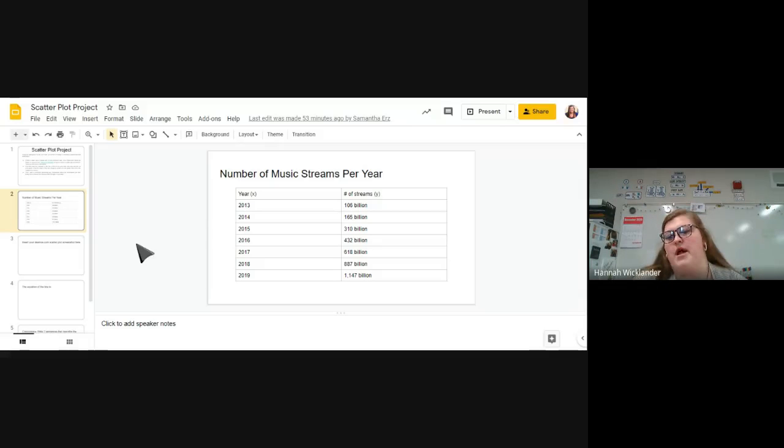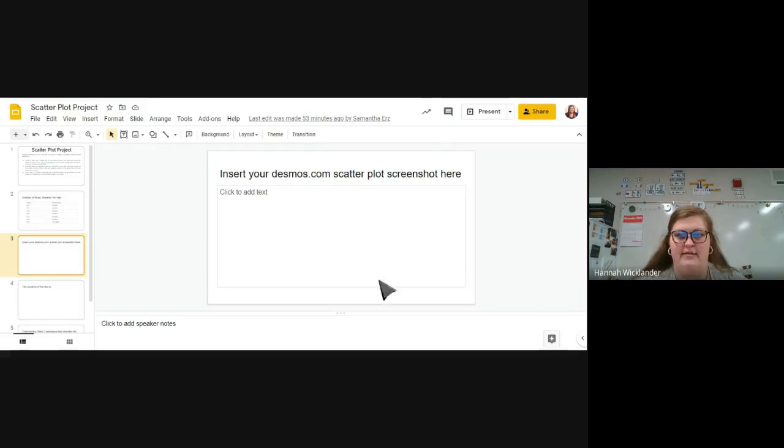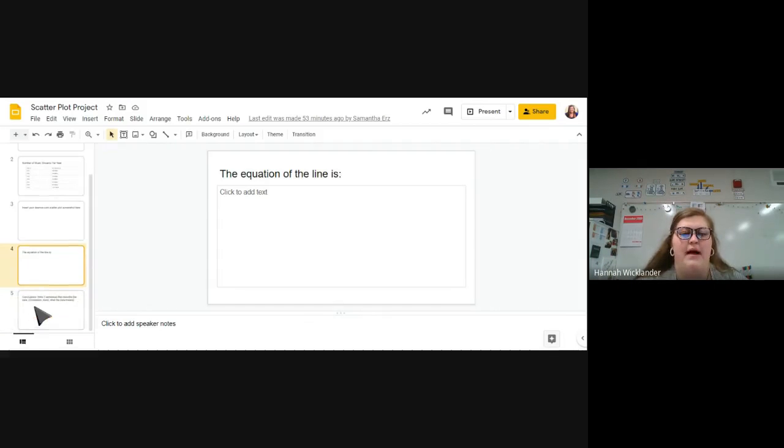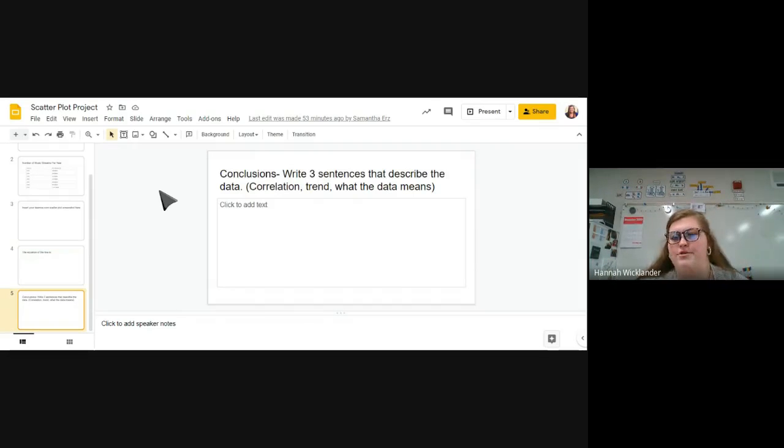We're dealing with number of music streams per year. We have 2013 to 2019, and then the number of streams. What you're going to do is create a scatter plot and put it on the next slide. You're going to insert a screenshot. Then you're going to use 2 points to calculate the equation of the line, which we worked on before break. If you need a refresher for that, we can schedule office hours and I can help you through that. And then once you have the equation of the line, you're going to write a conclusion.